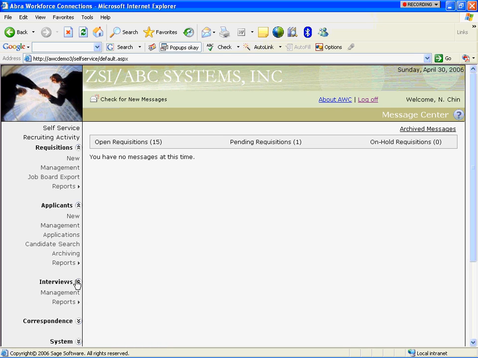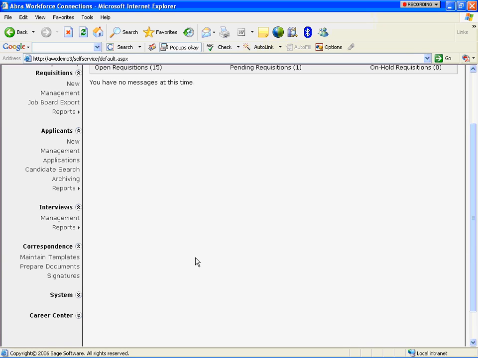Under interviews, we have the ability to manage existing interviews as well as set up new interviews for applicants. We can generate interview reports to look at interview scheduling as well as the notes. Under correspondence, we have the ability to create and maintain documents that we will use to correspond with our applicants, documents such as job offer letters, interview holding letters.